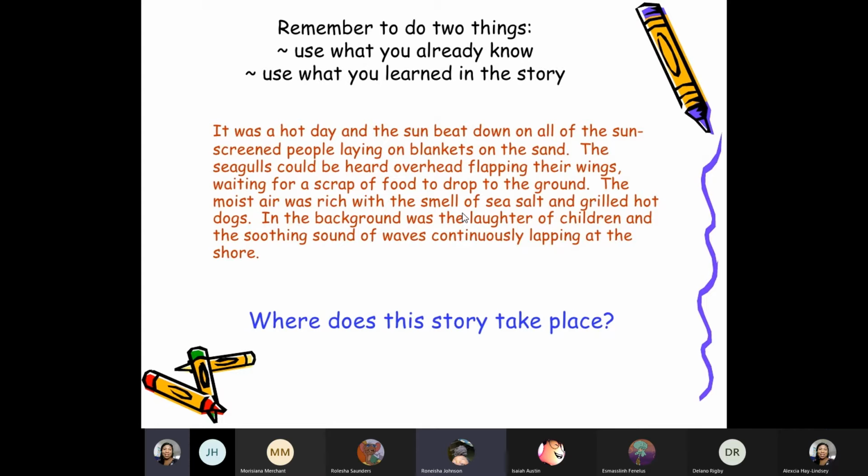It was a hot day and the sun beat down on all of the sunscreen people laying on blankets on the sand. The seagulls could be heard overhead flapping their wings, waiting for a scrap of food to drop to the ground. The moist air was rich with the smell of sea salt and grilled hot dogs. In the background was the laughter of children and the soothing sound of waves continuously lapping at the shore.